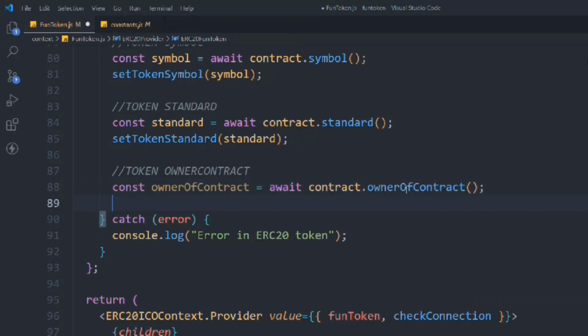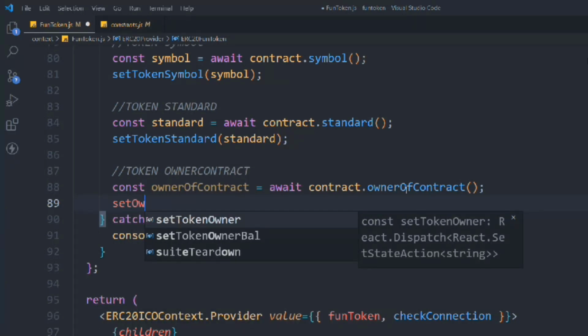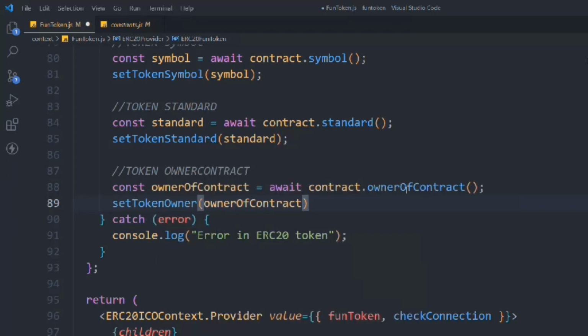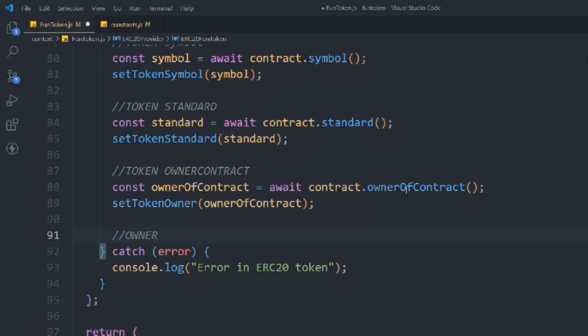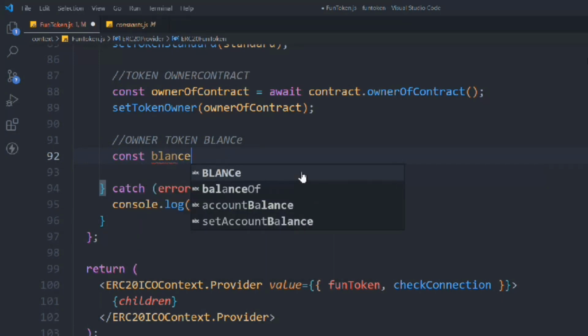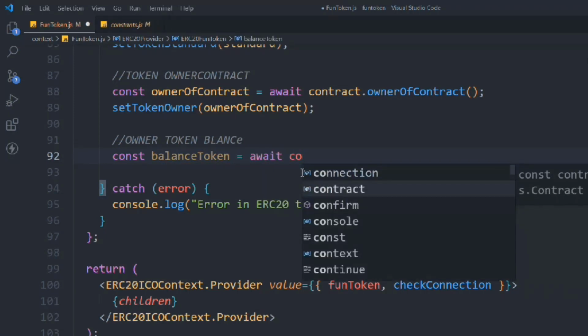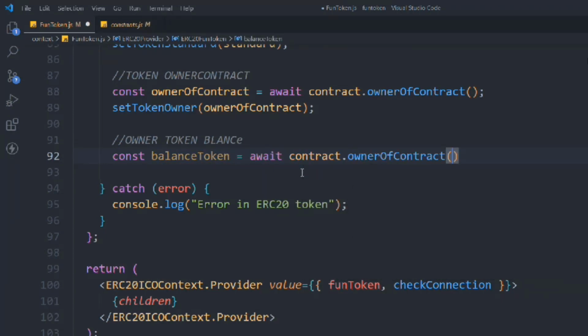We have to set the owner of contract to our state variable. Okay, so owner of token, sorry. Now we have to take the owner token balance, and we'll take a variable const balance, ABA balance token, await contract. And now we have to call contract dot balanceOf, and in this we have to pass the owner address. The one who deployed the contract, his address we have to pass.